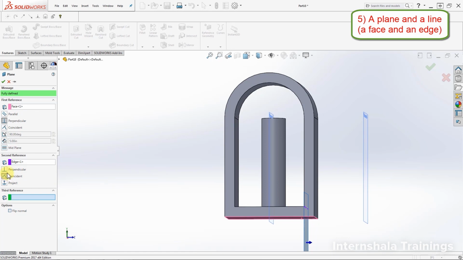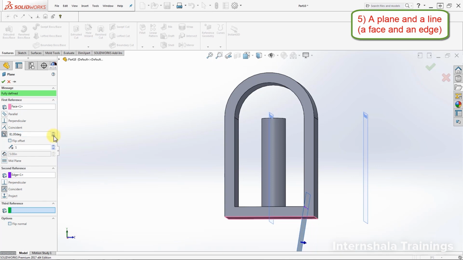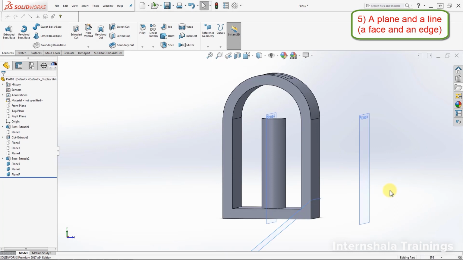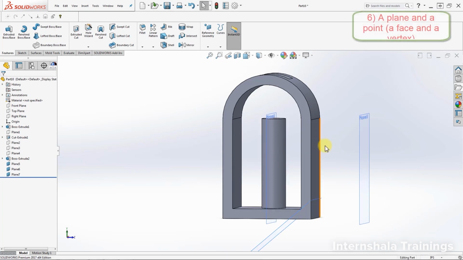We can change the orientation more by clicking on this angle sign right here. So if you click on this angle sign, you will notice we can specify the angle between the line we picked and the face we picked. And notice what happens when you increase or decrease that distance. So let's keep that at 40, click OK, and we have just generated another plane using a face and a line. How about using a face or a plane and a point?